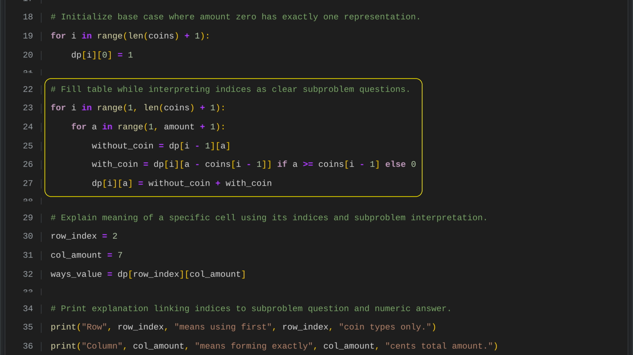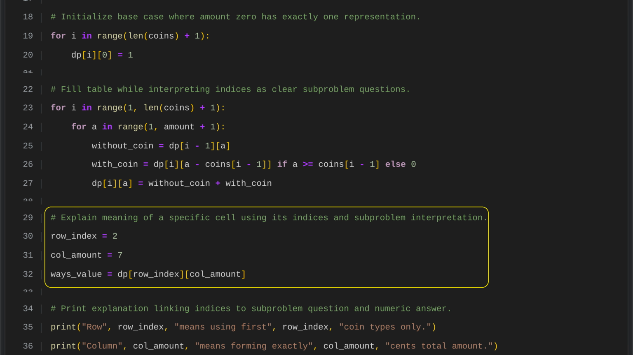We focus on a specific entry in the dynamic programming table by setting the row index to 2, meaning we only use the first 2 coin types, and the column to 7, meaning we want to form 7 cents. The value stored at this position tells us how many different ways we can make 7 cents using just those 2 types of coins. Interpreting the table in this way shows how each entry corresponds to a smaller subproblem within the overall dynamic programming solution.